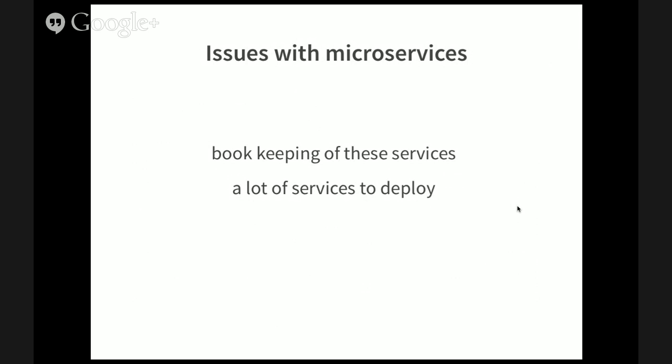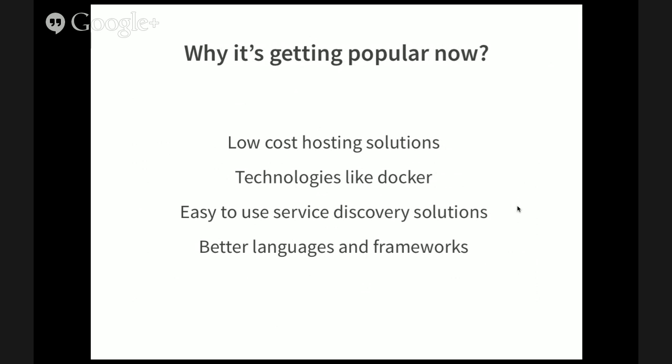There are some solutions for this, but earlier these solutions were limited to the enterprise. Now everyone in the community, like us, can use this architecture at scale. Everything is going to change, because we have low cost hosting solutions and very cheap hosting, so hosting is not a problem these days. We can spawn new servers for each of these services. And technologies like Docker, CoreOS, and other tools help us deploy services very easily and effectively. And we have easy to use service discovery solutions.